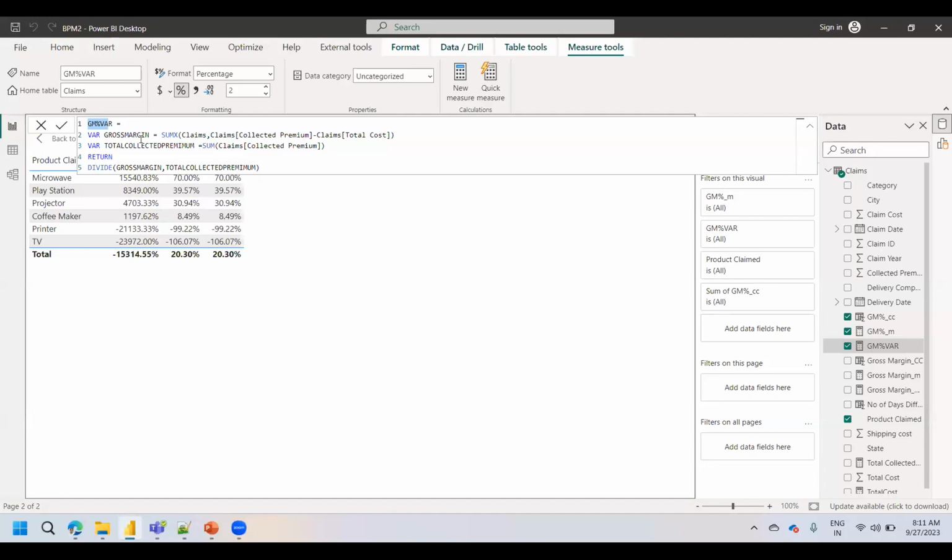I mean, we can use the variables within the same measure. Everyone, is that clear? Now you can tell me which one is the best approach to calculate the gross margin percentage: using the gross margin percentage sub-measures, or using the gross margin percentage variable concept? The best approach, as per performance, we have to decide which one is the best one.